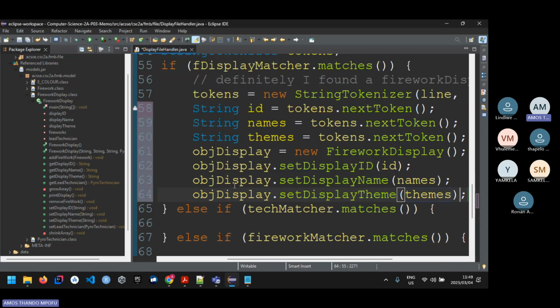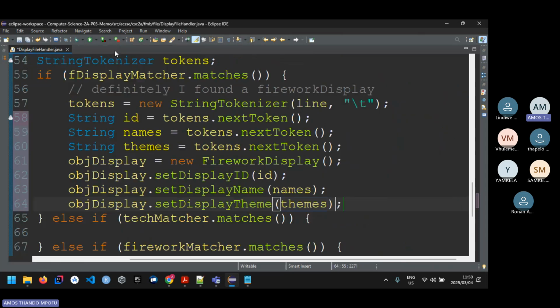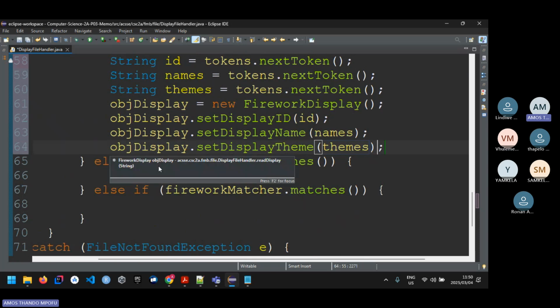And then I'm done. I've handled the firework display. I've stored it. It's done. Now I need to move on to the next thing. So I'm going to move on to the pyrotechnician, right? That means I'll have to instantiate a pyrotechnician.